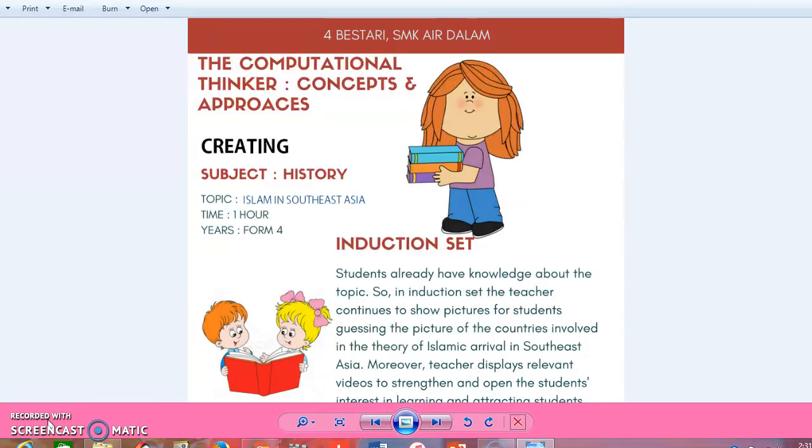I choose creating design to teach my student. So, first of all, what is computational thinking? Computational thinking is a problem-solving process that includes a number of characteristics such as logically ordering and analyzing data and creating solutions using a series of ordered steps or algorithms, dealing with complex and open-ended problems.